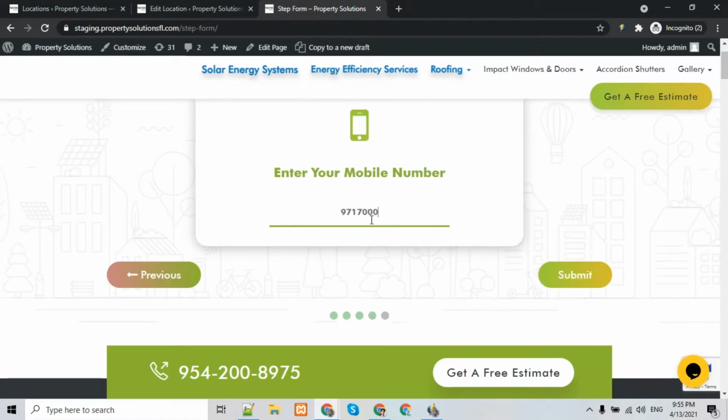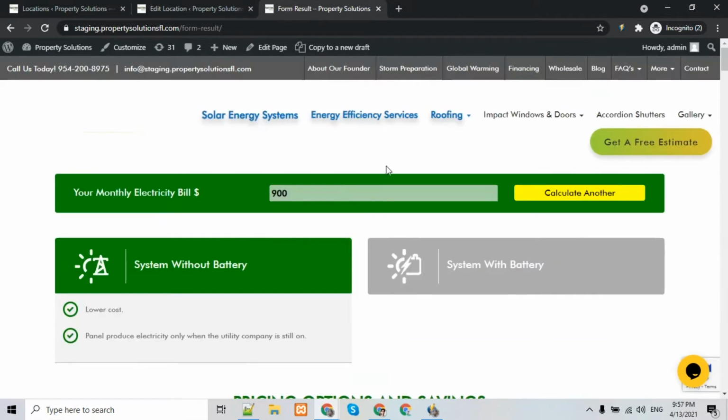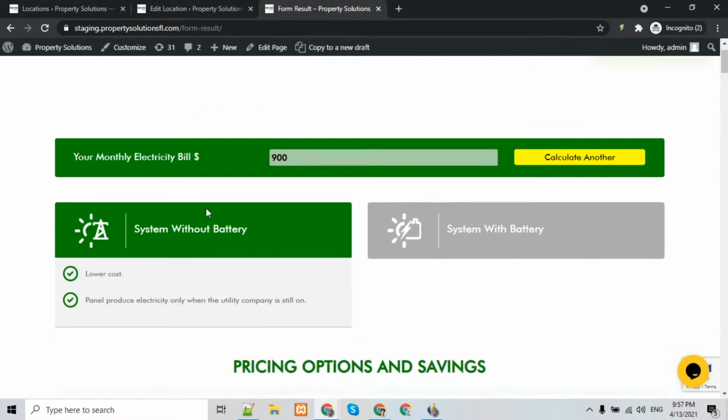After this, I am required to fill in my phone number here. Once I have filled in all the details, I have to click on the submit button to redirect me to the result page. So as you can see, here is my result page.